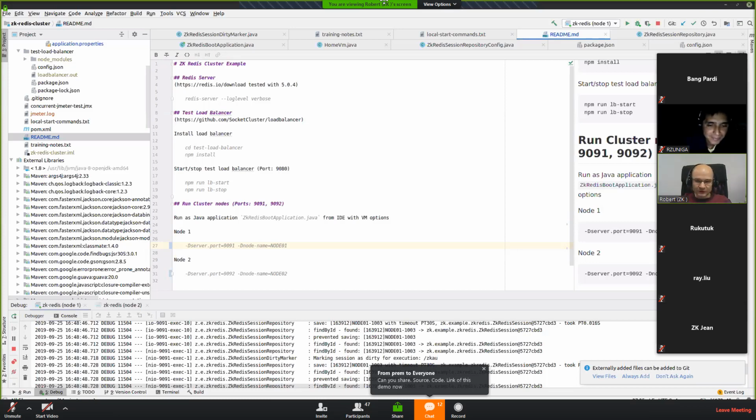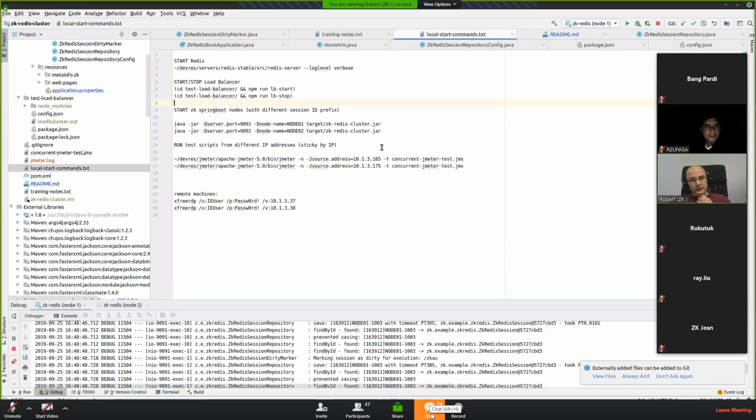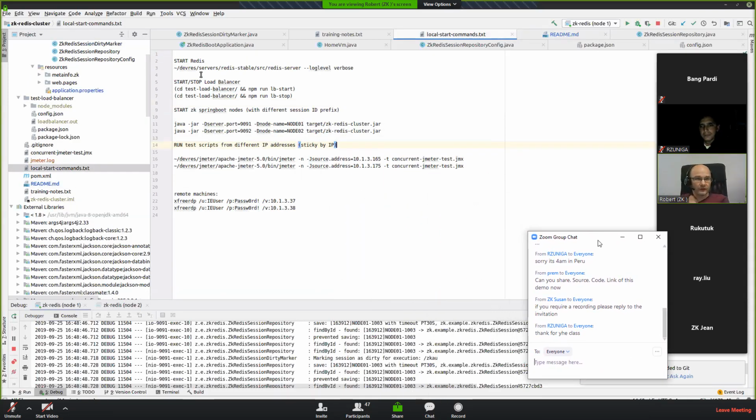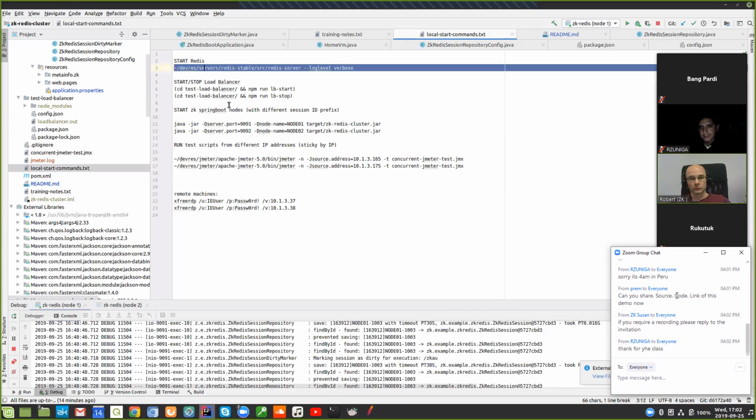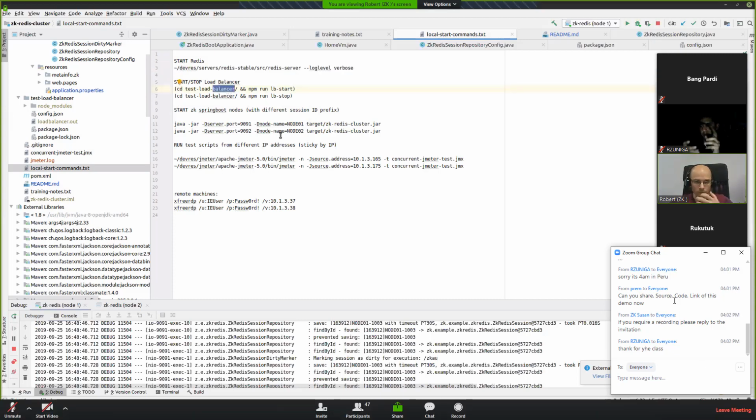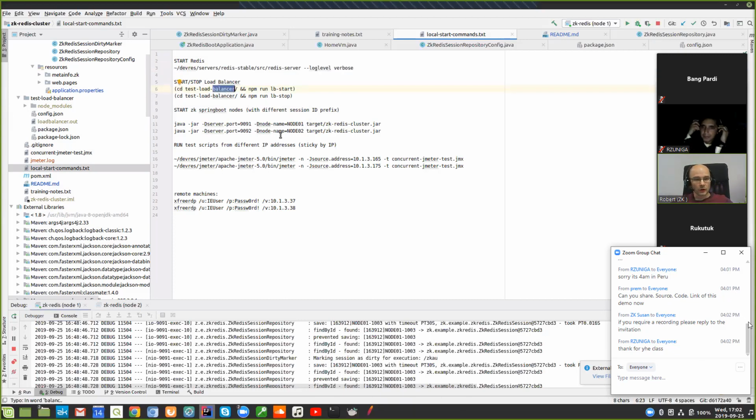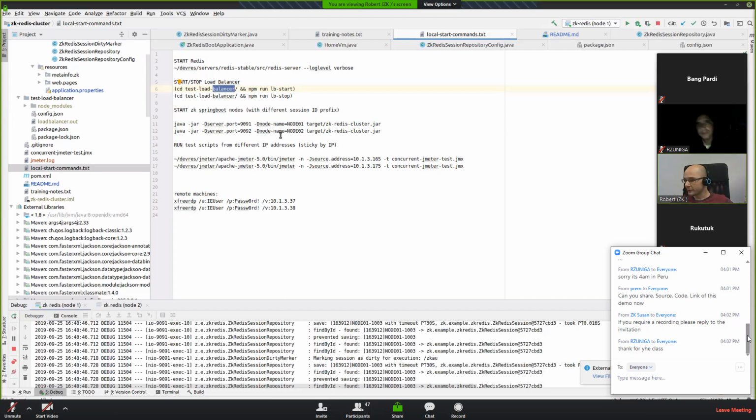Yes, I will share the source code link of this demo now. I don't have a link to this yet. I haven't uploaded this code anywhere, but I will give you the code. As I said, the README contains some information on how to set it up and how to start this. There are the local start commands that help you to start this up. If you have a Redis server installed somewhere, you will know how to start up Redis, and then also how to build the load balancers. And if there are questions, let me know. But the principle should be clear.